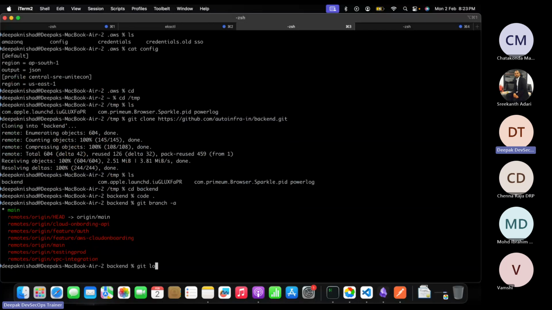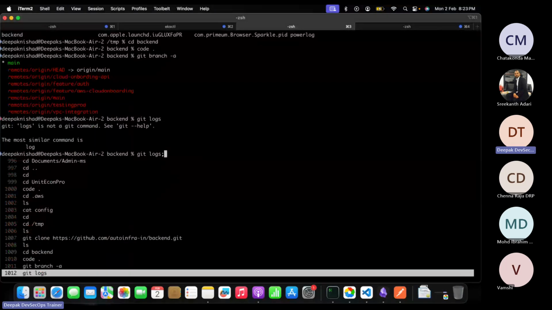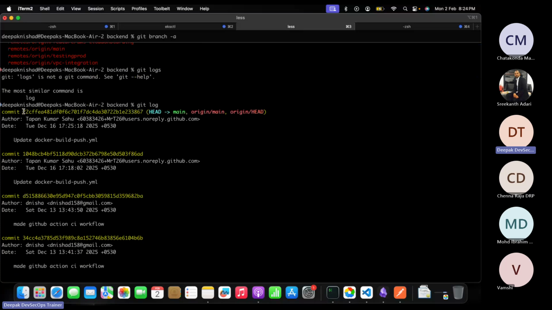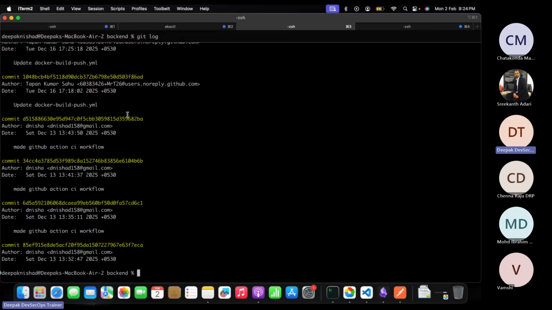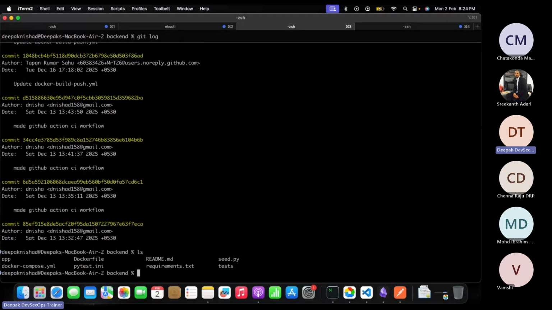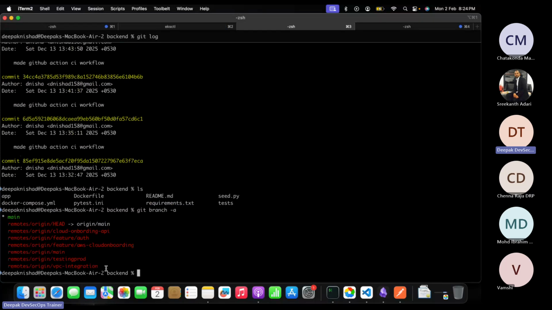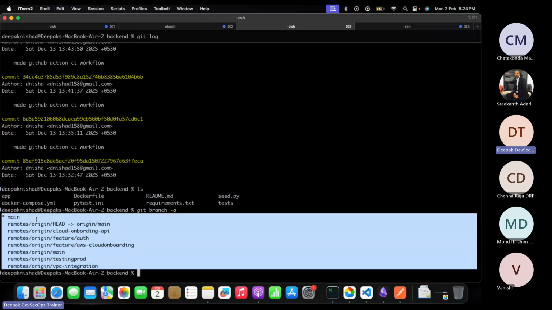Git log, git log. Here you can see this is the commit ID where your main branch is pointing. Now let's say I want to develop a new feature from the main branch. How do you create a new branch? Let's see first of all how you list all of the branches. Git branch -a. So here you can see there are a lot of branches.